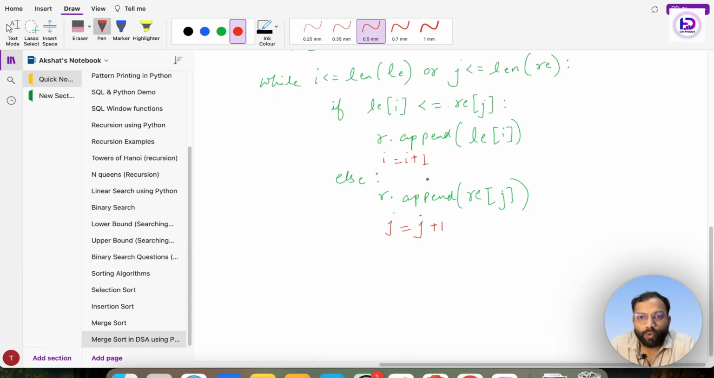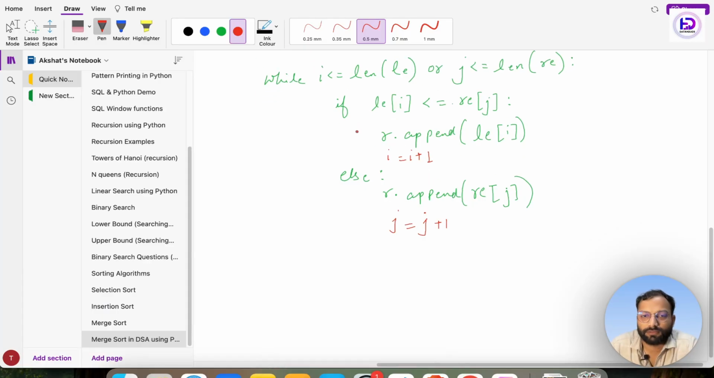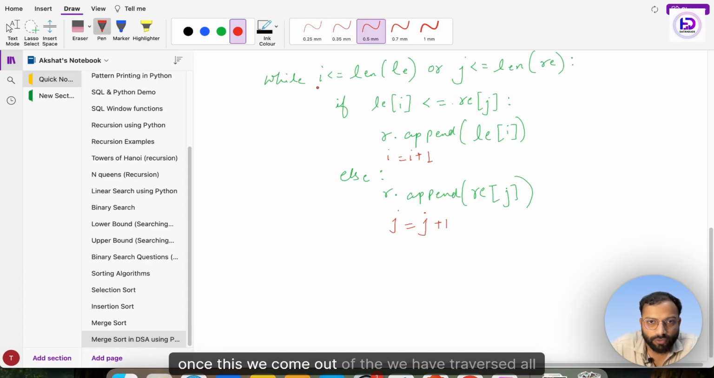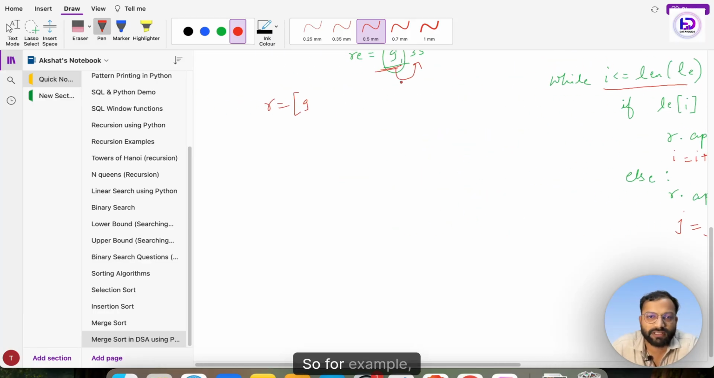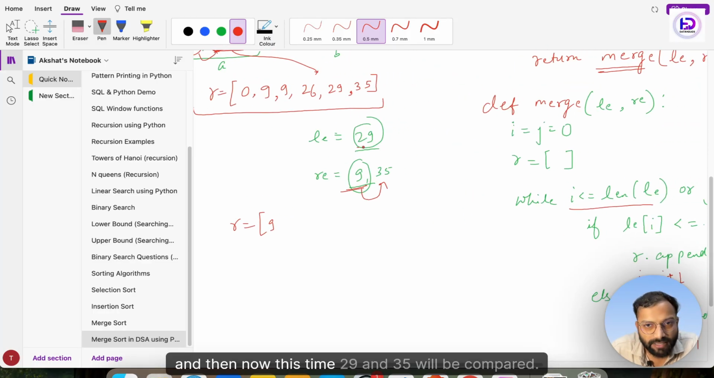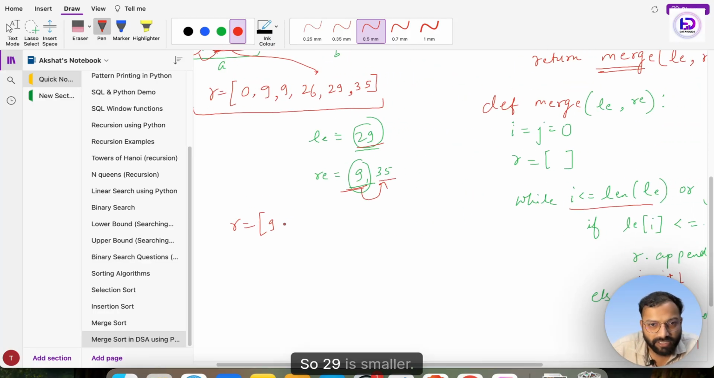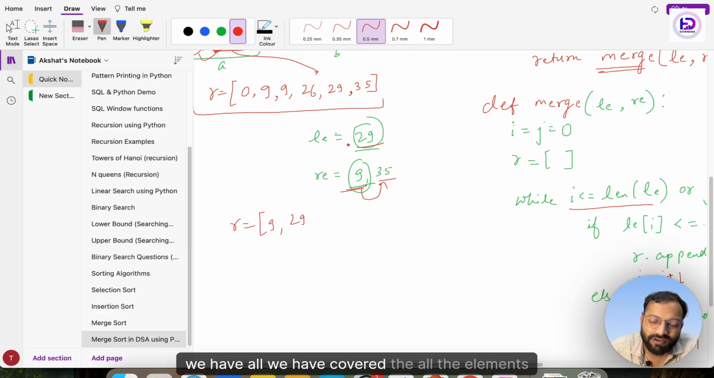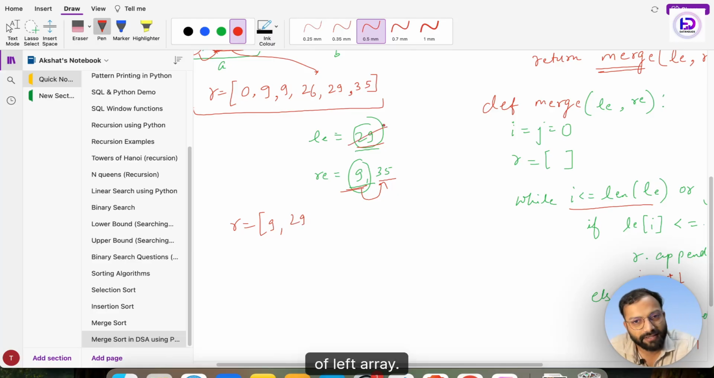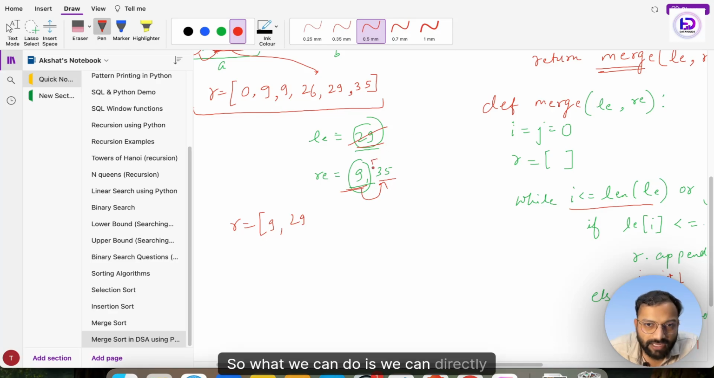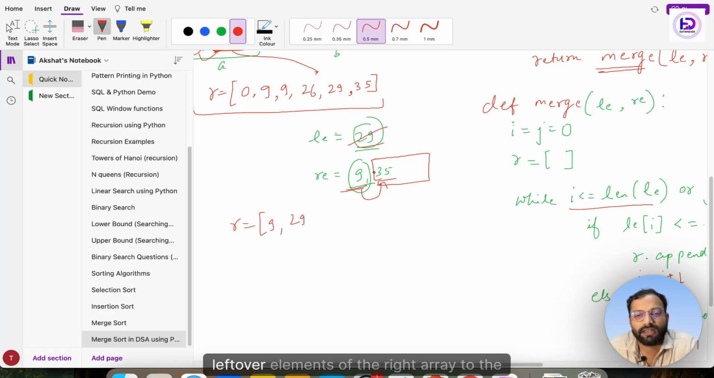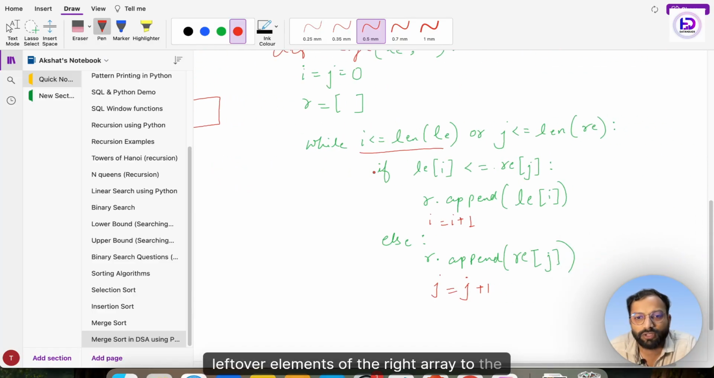Right? Once this loop breaks, we have traversed all the elements. So for example, this time 29 and 35 will be compared. So 29 is smaller, so 29 will be added. Now you see we have covered all the elements of the left array. So what we can do is directly extend all the leftover elements of the right array to the result.